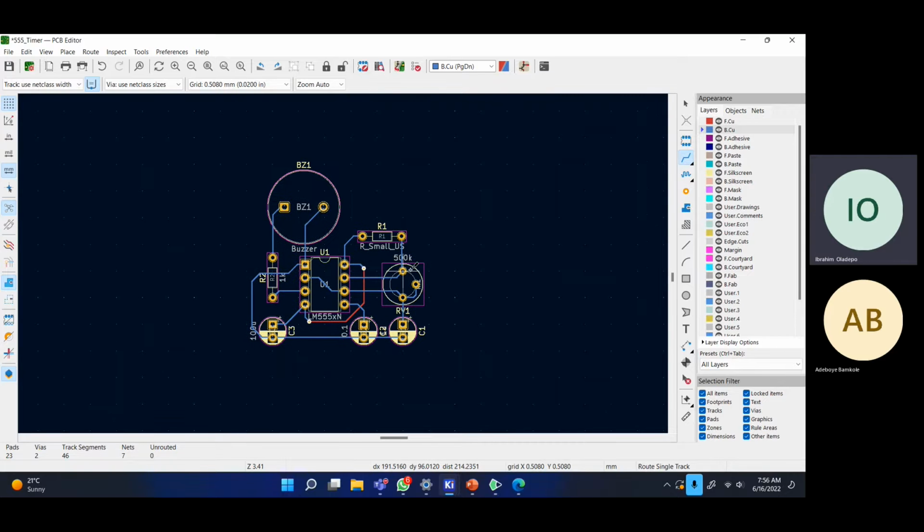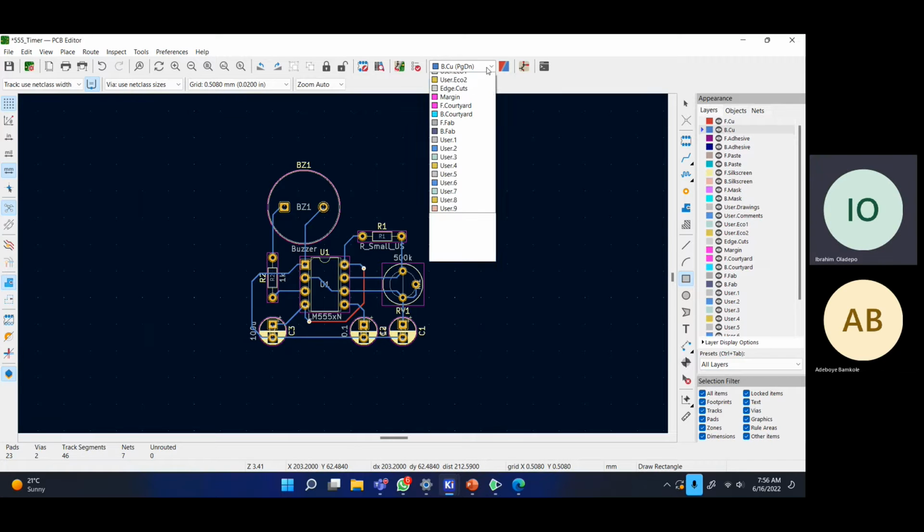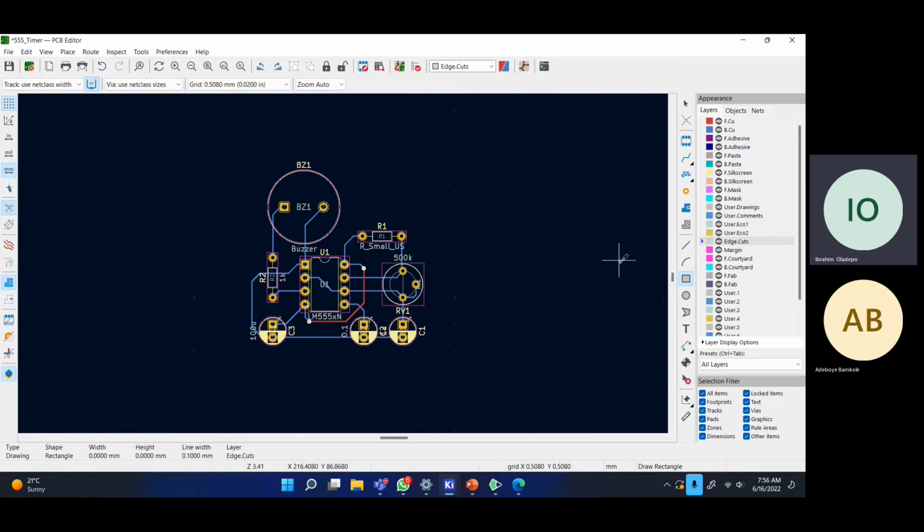And then when you're done, you can add edge cuts. There's something called edge cuts. But before you add edge cuts, you have to switch to the edge cuts layer. I think there's an edge cuts layer, so you can switch to edge cuts from here. Yeah, you just switch to edge cuts and then you click on rectangle or circle. You can even make it in the form of a circle.